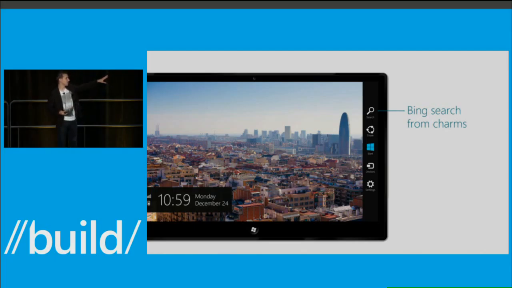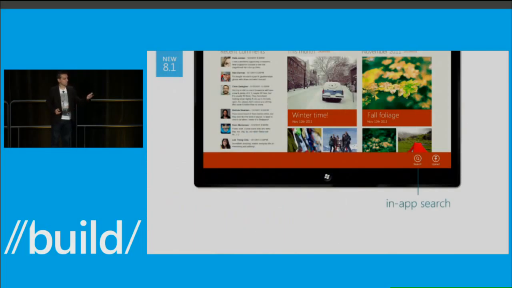So right now I'm in the Photos app. In 8.0, you would search in the Photos app. But in 8.1, search is not going to search in the app by default anymore. So that brings up a question. What do we do with search and where do we place search?